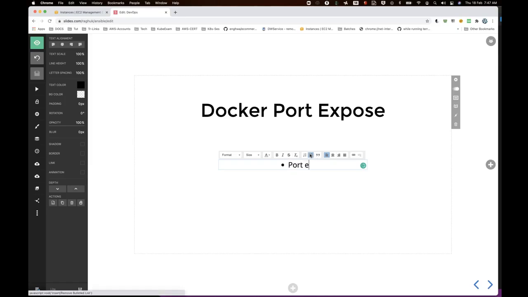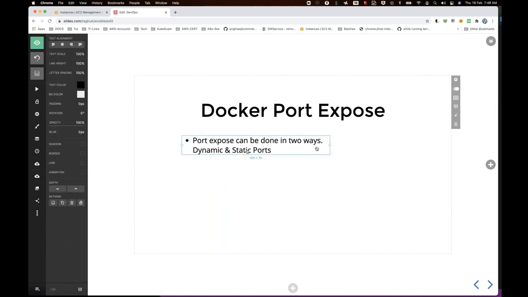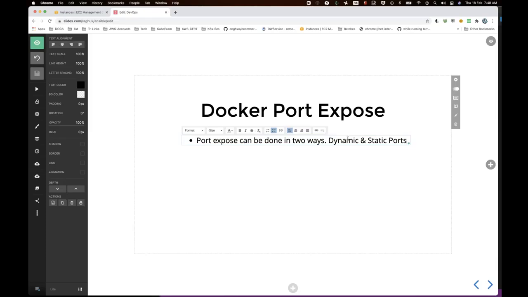Port expose can be done in two ways: dynamic and static ports.